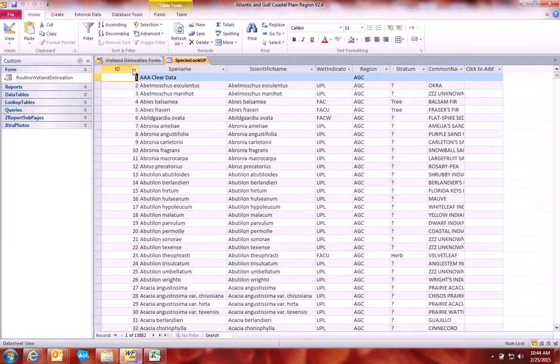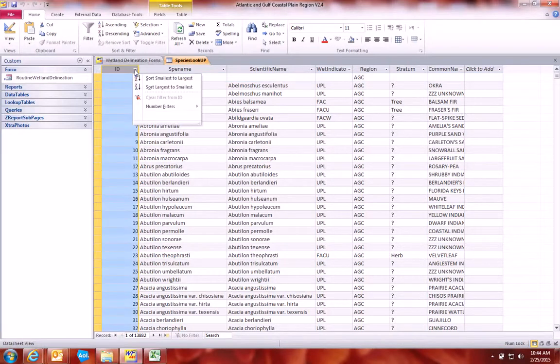ID. Not all the regions have this ID field, but for some of the East Coast it's there just for kind of organizing. So we have two fields here, SPE name and scientific name. And SPE name is the column of the species that you'll see when you use the drop-down boxes, and the scientific name is what will be filled in.